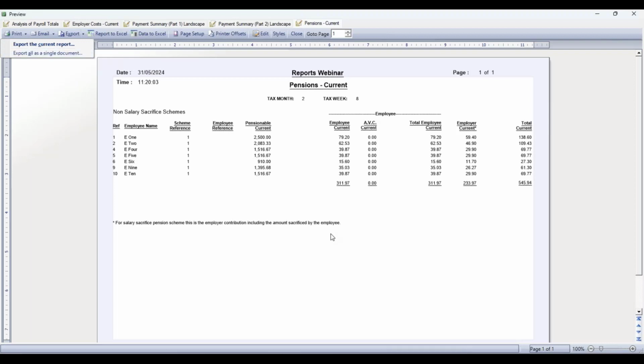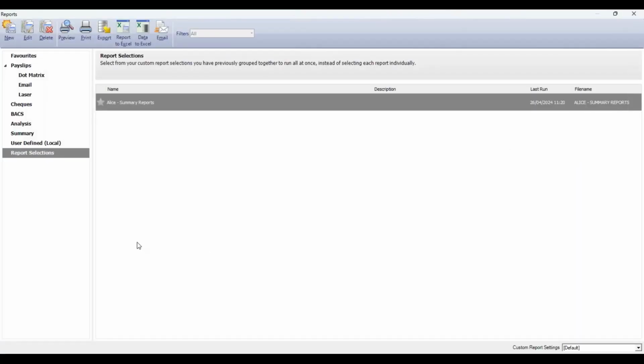So that's how to view an already existing report selection, but I would like to show you now how to create a new one, and we'll add the reports that I recommended earlier into their own report selection. So to create one, first of all, just make sure that you're in the report selection section. Then in the top left, you're going to click on New.